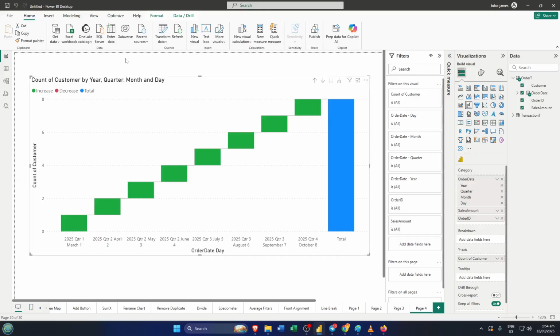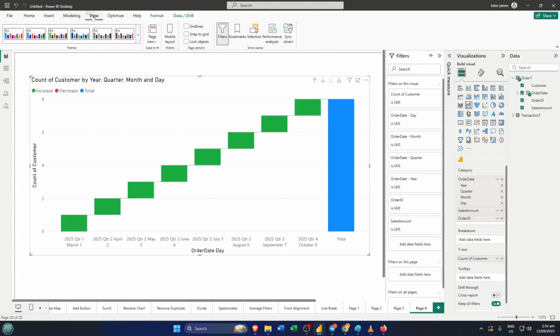Alright, here's how you do it. Look along the top ribbon of Power BI. You'll notice there are several tabs here like Home, Insert, and Modeling. What we want is the View tab, so go ahead and click on that. The View tab is packed with features specifically designed to help you manage what you see and how you interact with those visuals while you're building your report.